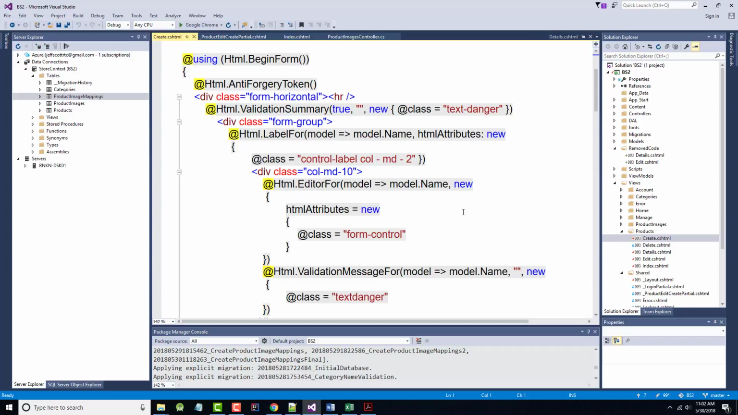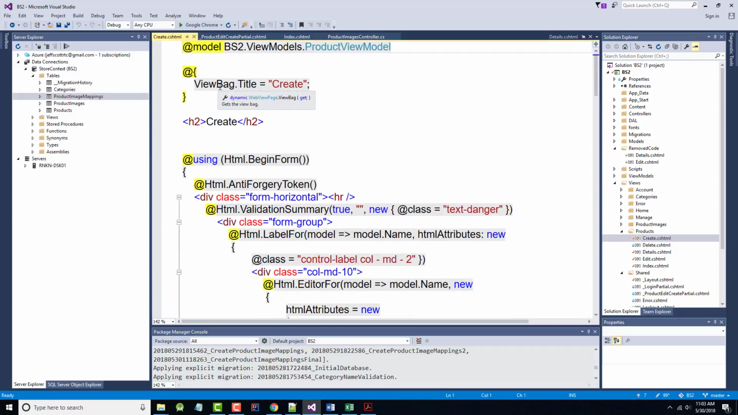So model line here, ViewBag equals Create. We want that to be Create Product. We've got here, that should be an @ViewBag.Title.